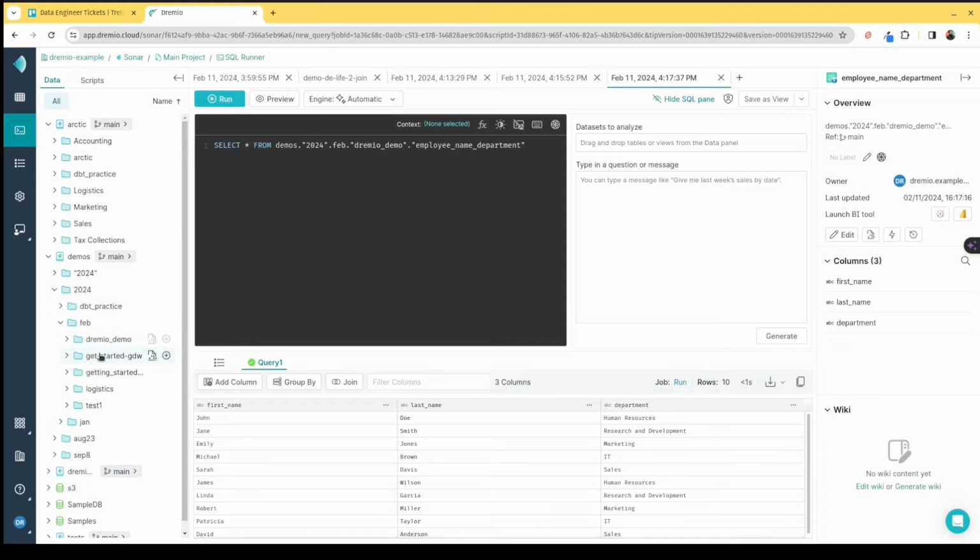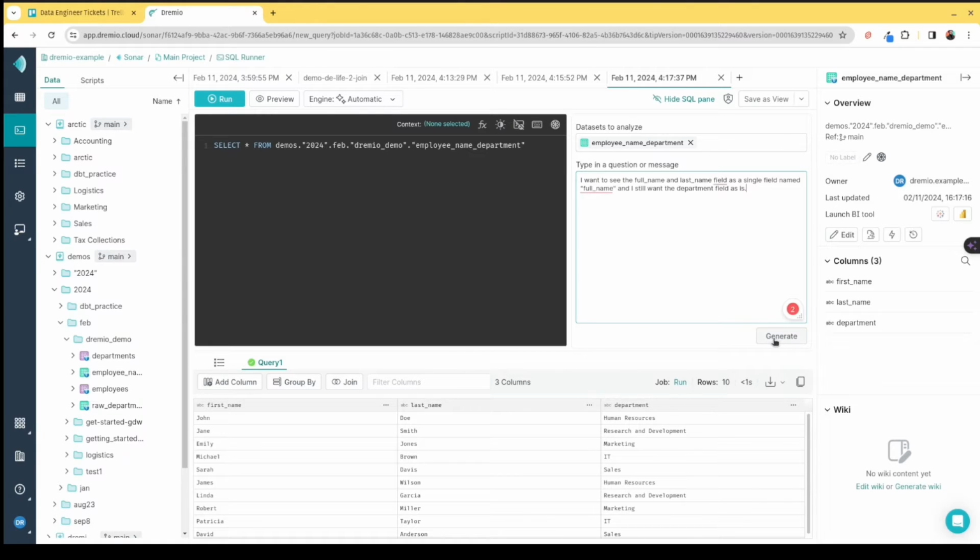So February, Dremio demo, employee name and department. Okay. Bottom line, say, hey, I want to see the full name and last name field as a single field named full name, and I still want the department field as is. Okay, so there I've kind of described what I wanted, and I can hit generate.